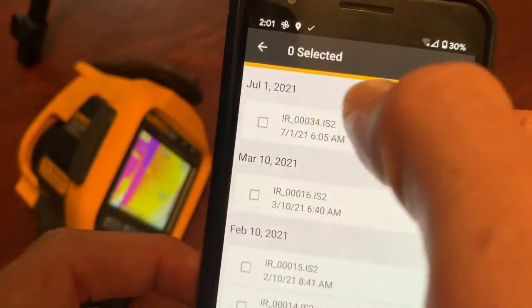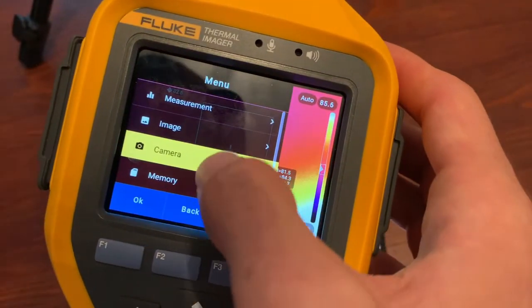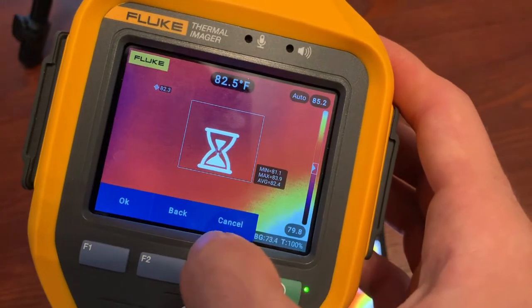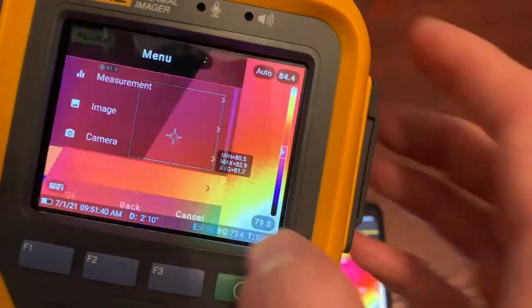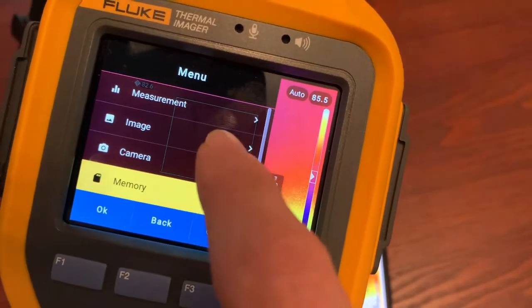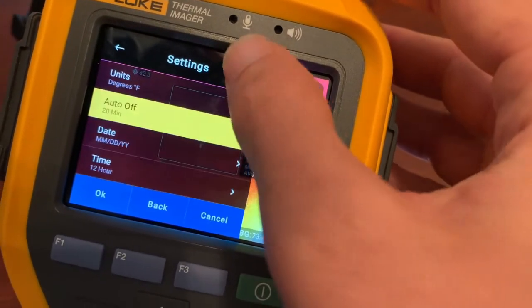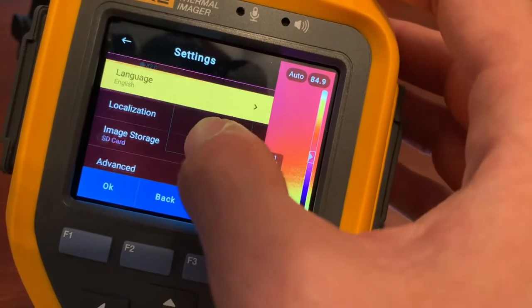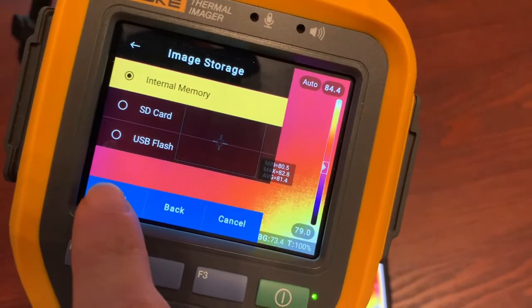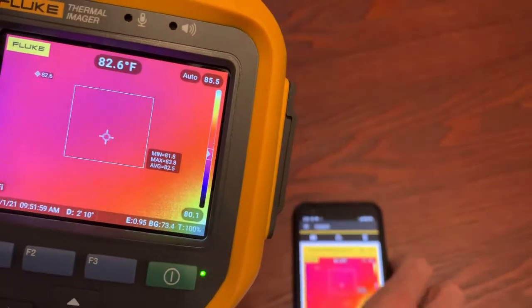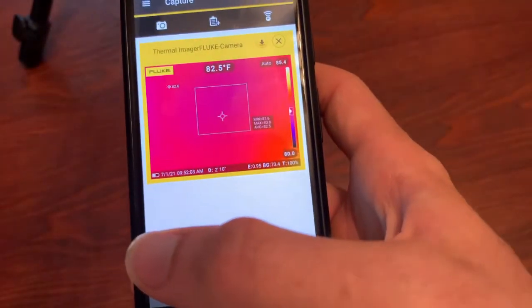Well, actually, I think I know what might have happened. If you are still in this mode, not memory, that went into our SD card, I believe. So we have to go back down to our settings. This is important. We want to go to storage. We want it to be internal memory. If we're going to connect to our phone and transfer stuff, we need to have it in internal memory. So let's do that once more.